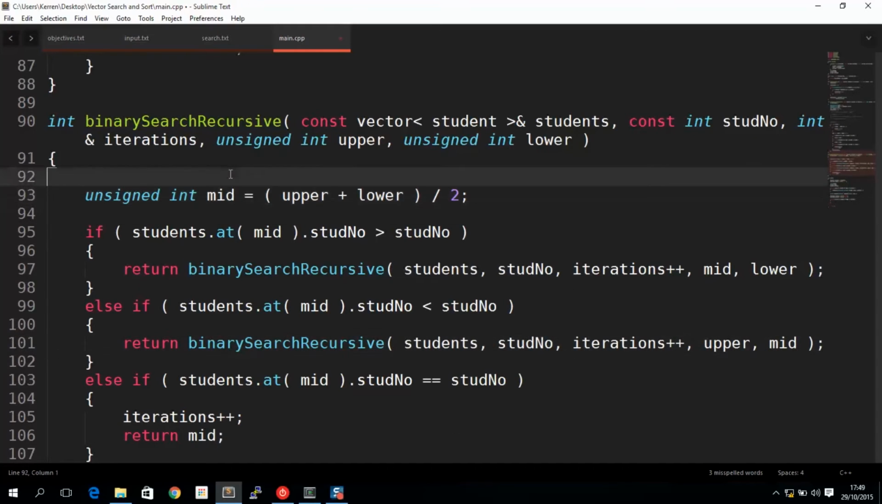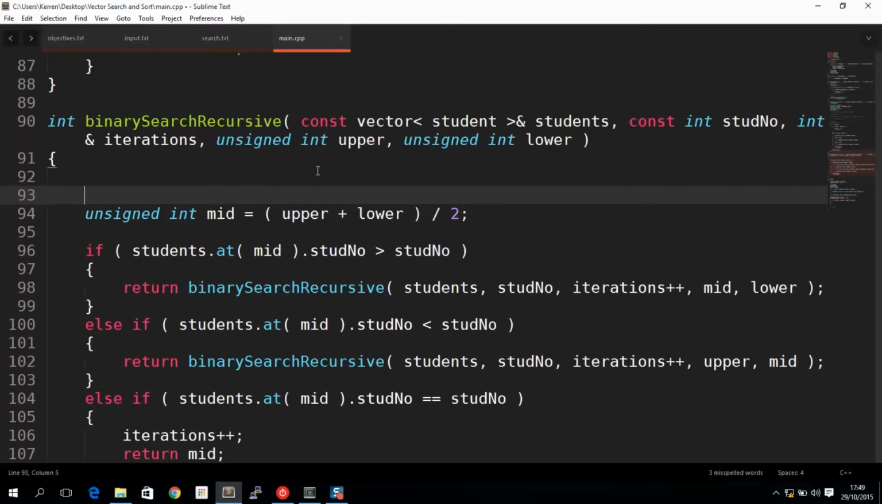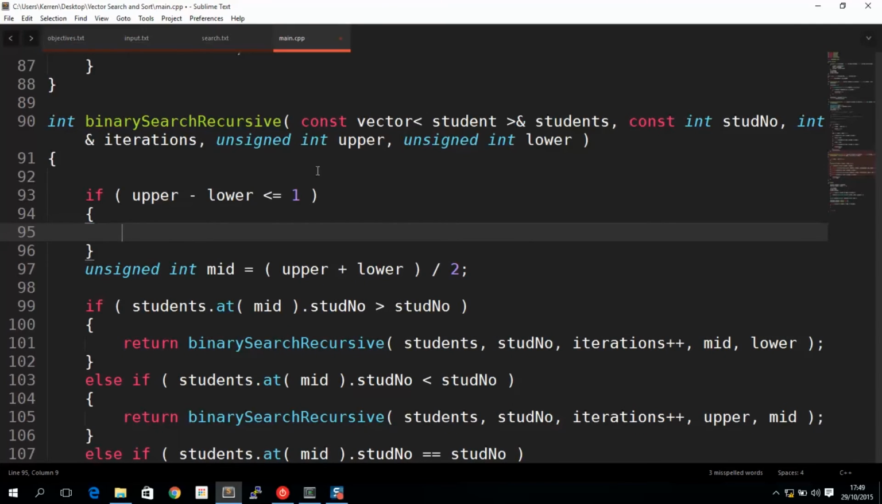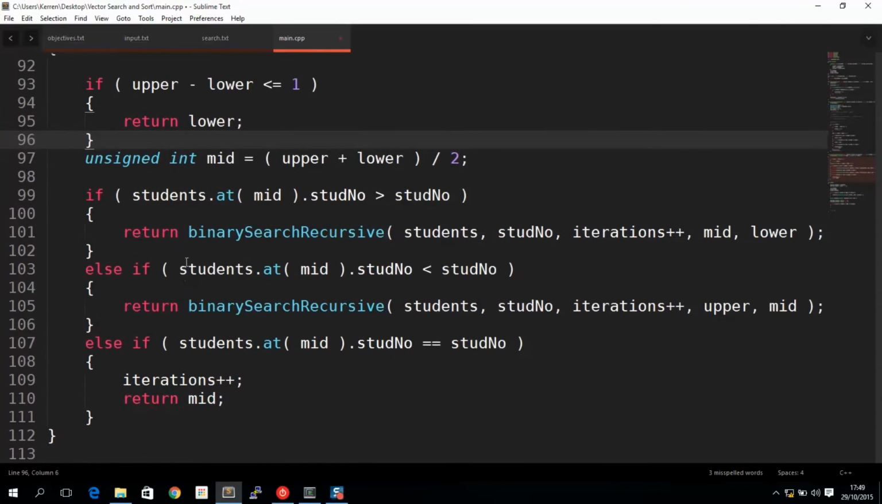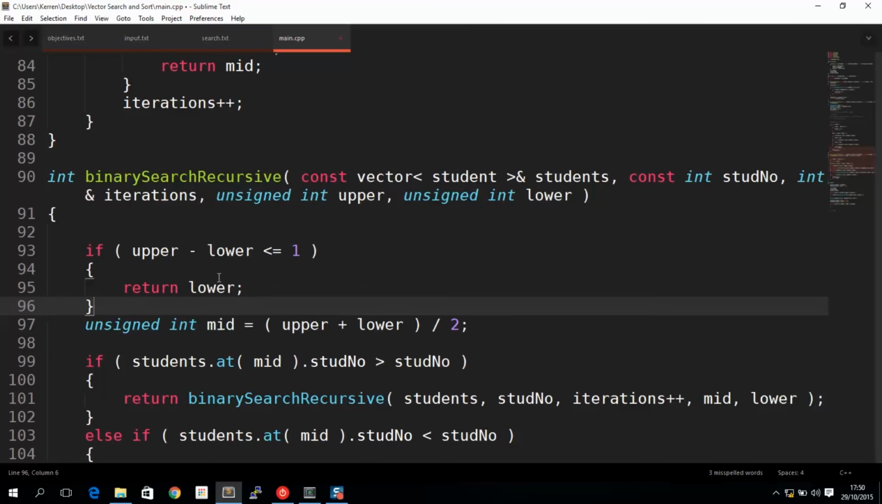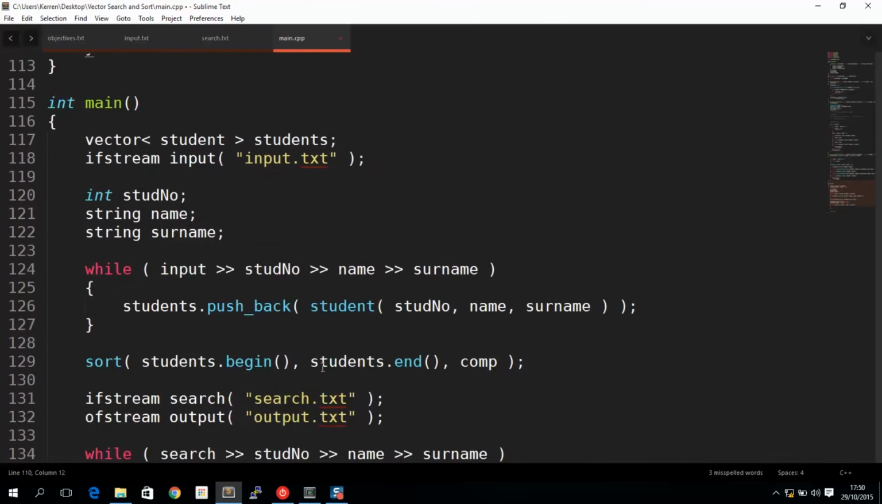Now the last thing that we need to do is we need to know, okay, what happens if we're at a point where upper minus lower, the difference between them, is 1. So what if upper minus lower is less than or equal to 1? Well, if that's true, then we're at the right place. So we'll just say return upper. Actually, it's going to be lower. Return lower. So that's going to return the index of the position where we should be inserting the student. Okay, cool. So I think that's it.